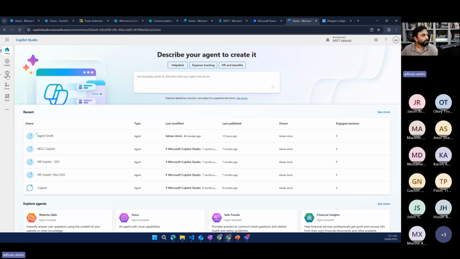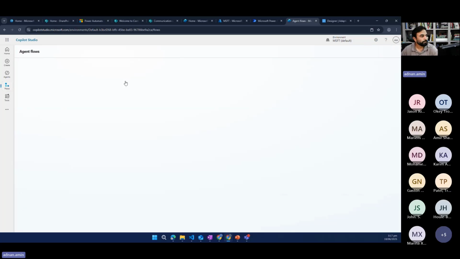And also, it was not separately available, but now Microsoft has added the flows here. These are almost similar to the Power Automate flows, but the licensing plan is different. With the agent flows, the licensing plan is Copilot Studio, and for the others, those are the cloud flows.